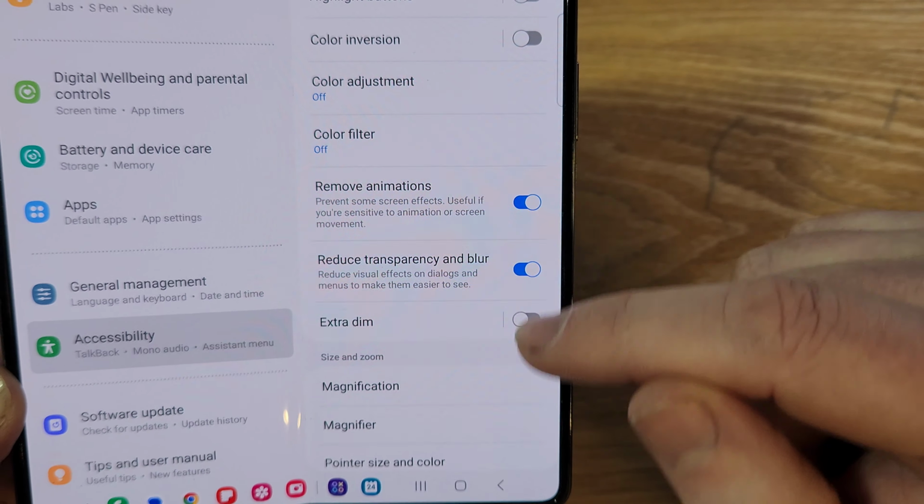And if you don't like it, just jump back into settings, jump back into accessibility, touch accessibility, touch visual enhancements, and then just turn everything back on, just like that, and you're done.